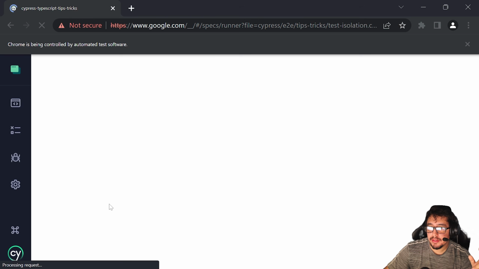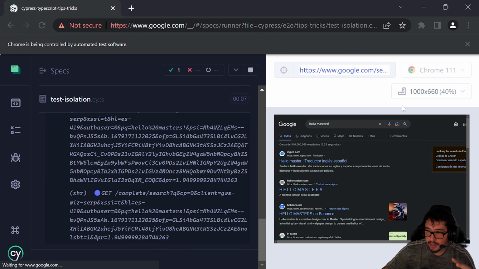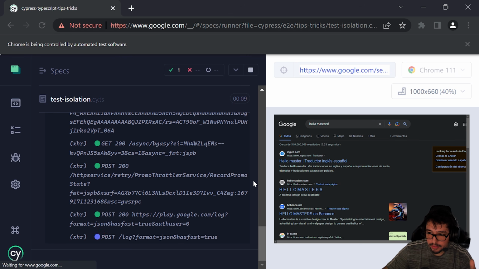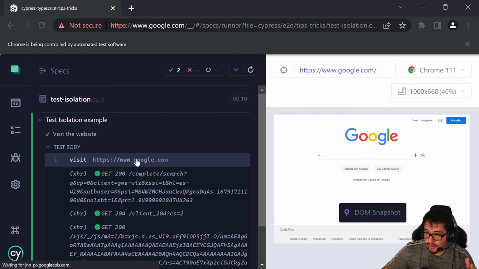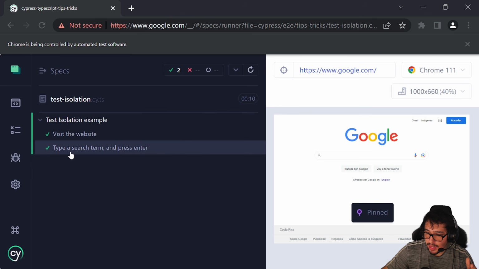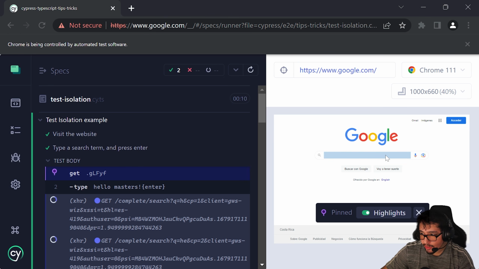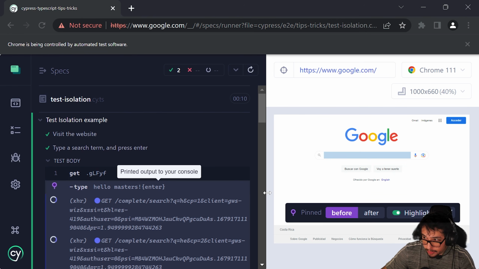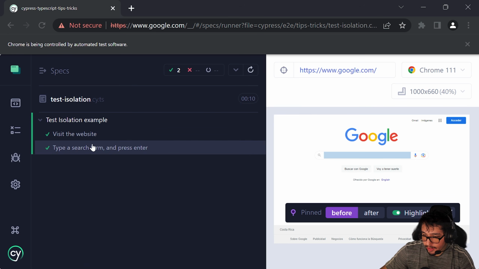You're gonna see that the second script is going to work because it inherits the site visit that we have in the first test. Let me show you this. You can see in the first test, I'm visiting Google, and in the second test, I am capable of getting the selector and typing something because the last site visit is sharing the state between its. That's what is going on there.